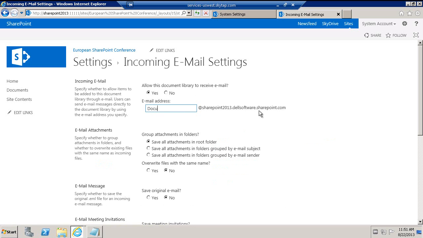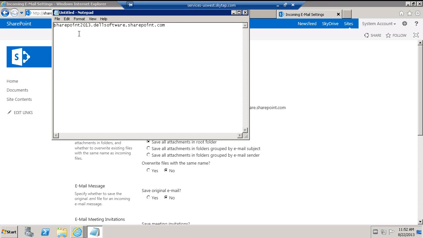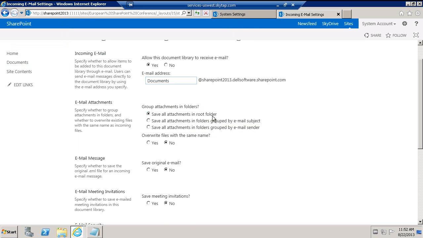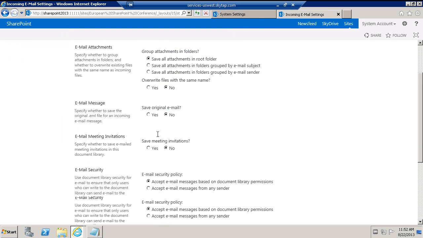The email address will be documents at, so we're going to grab this, and this is going to be the remaining piece of the email address. This is what we're going to send an email to. We're going to save all attachments in root folder. There are other options for us to choose in here as well.